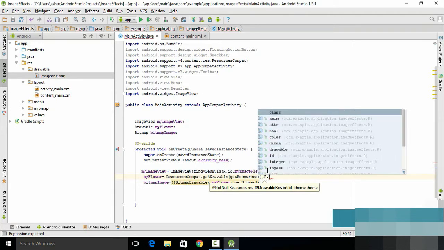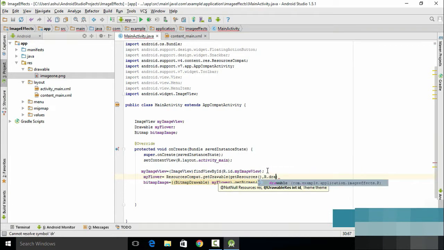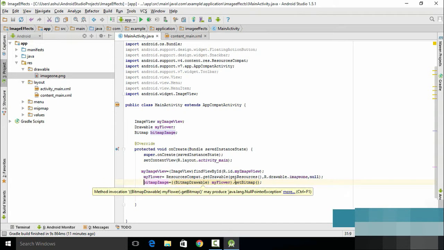So we type R dot, and as it is contained in the drawable, we type drawable dot, and then we give the image name, which is image1. And one more thing which we need to pass in is the null value. This image1 is nothing but, if you switch to this drawable right here, our image which is called image1. Once we have added this image to myFlower, we will be able to work on it. So this bitmap image right here is going to get the bitmap of this image, which is myFlower, and it is going to convert it into bitmap.